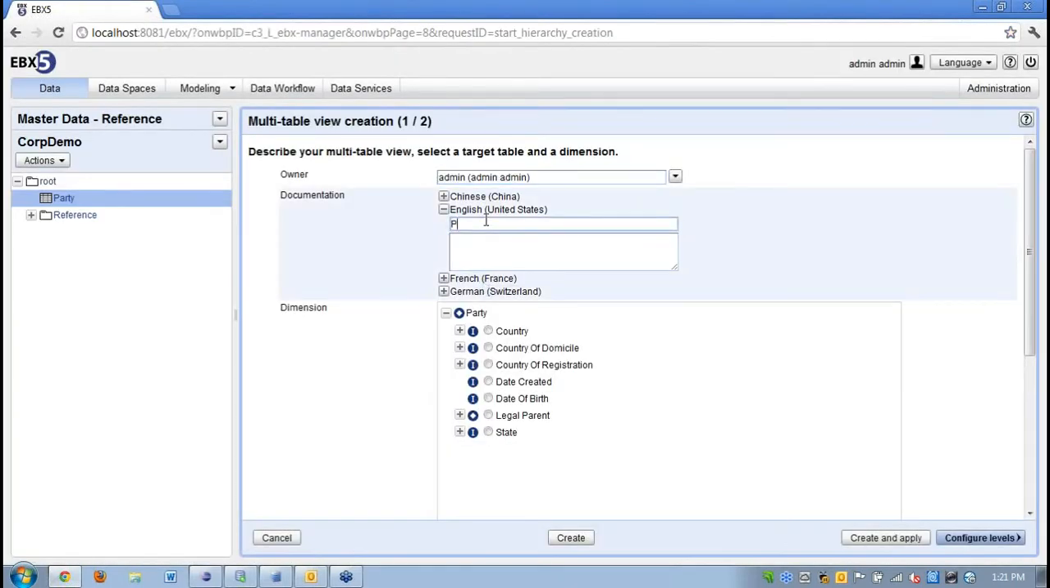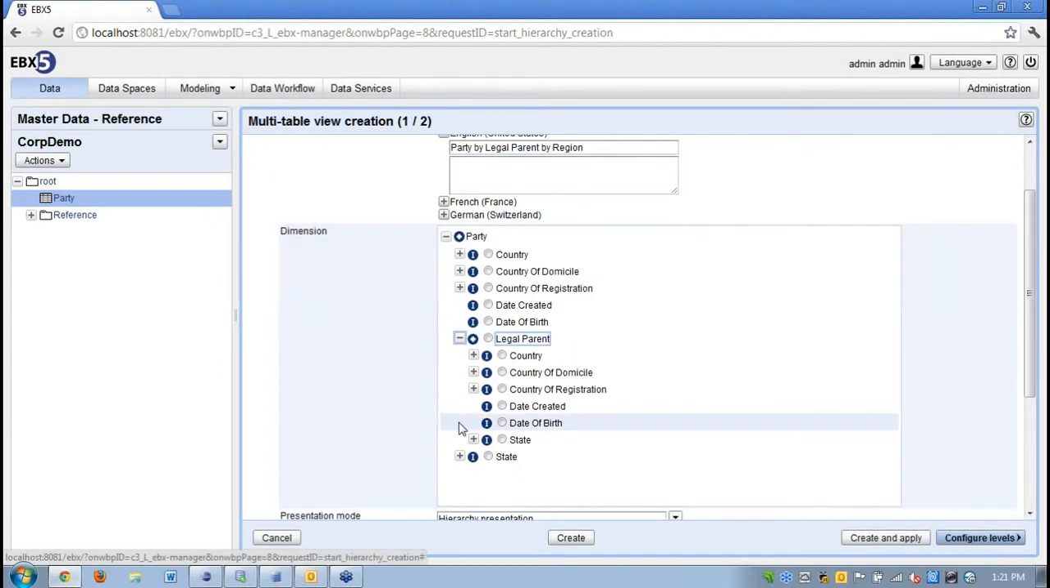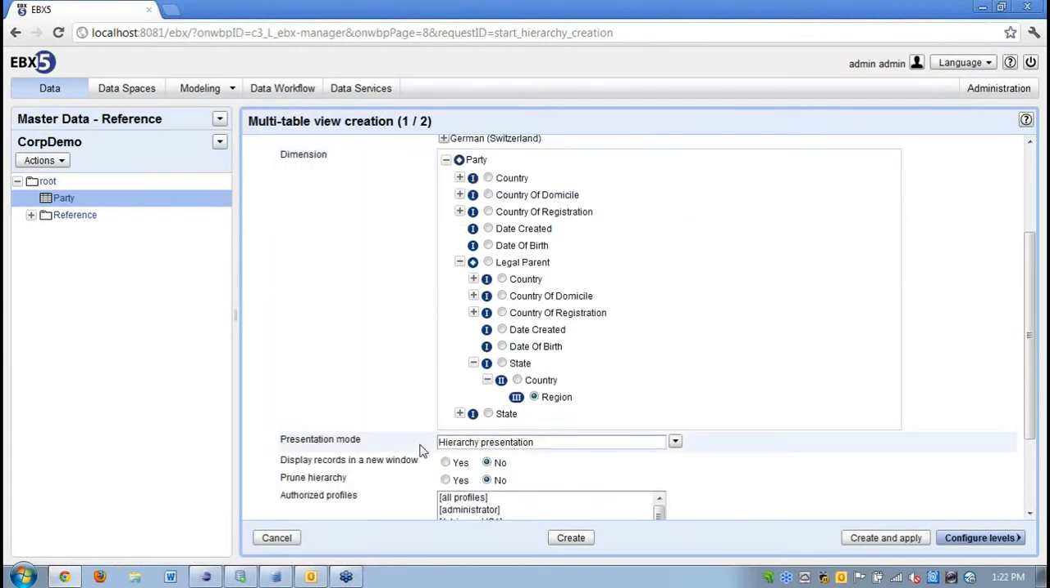I'll give it a name. We'll say Party by Region. I'll say Party by Legal Parent by Region. And EBX presents for me all the dimensions based on the model, enumerations, etc., that are available. So I can drill into the legal parent relationship, and then from that legal parent, I can drill into the state, the country, and the region of that legal parent. Legal parents are recursive relationships, so that'll work as many levels as there happen to be.